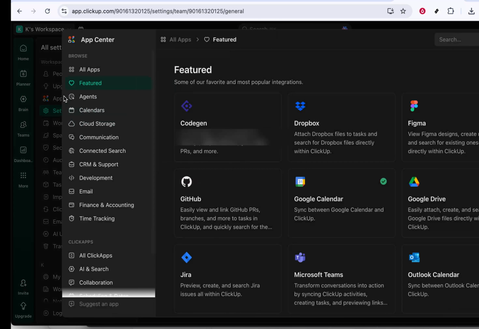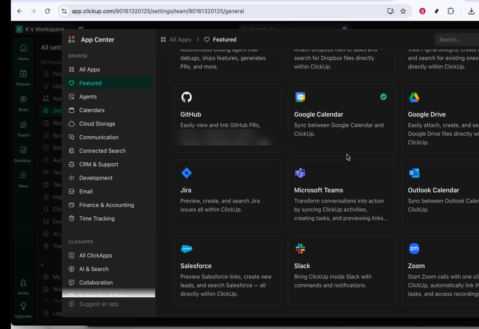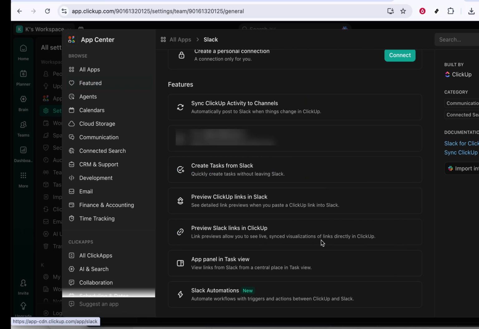Now that you're in the settings menu, look for the App Center. The App Center is essentially your playground for enhancing ClickUp's capabilities by connecting it with other apps. Once you locate it, click on it to open a directory of apps and integrations. Here, you'll scroll through or use the search function to find Slack.